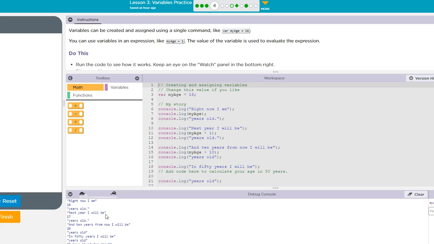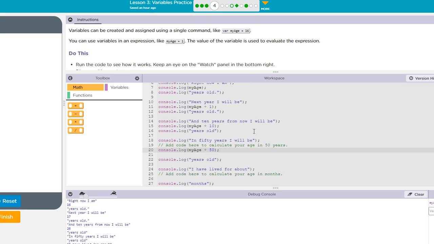Okay. So these are the places they want you to add code. Here it says add code to calculate your age in 50 years. We just saw an excellent example of that right here on line 15, only instead of 10, we're going to put 50. So that will tell me how old I will be in 50 years. And then for I have lived for about, add code here to calculate your age in months.